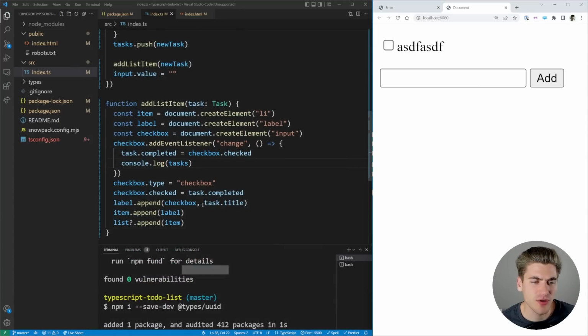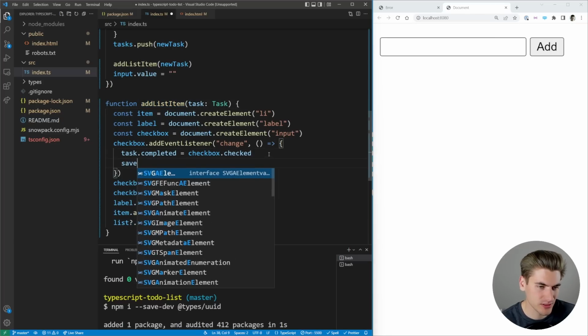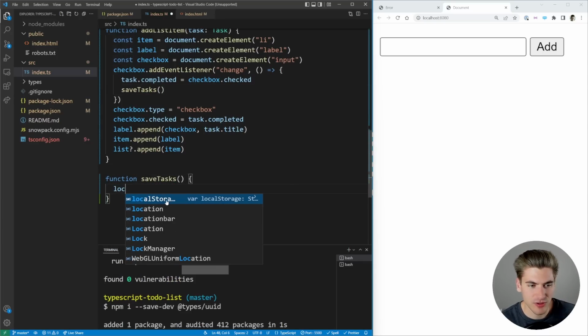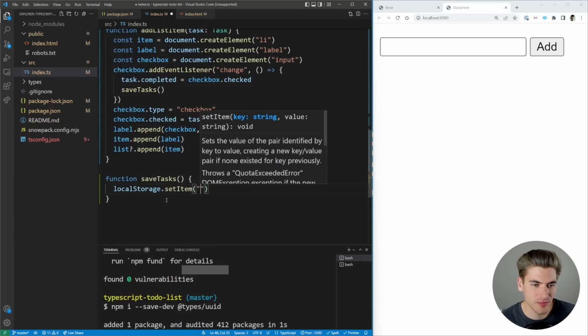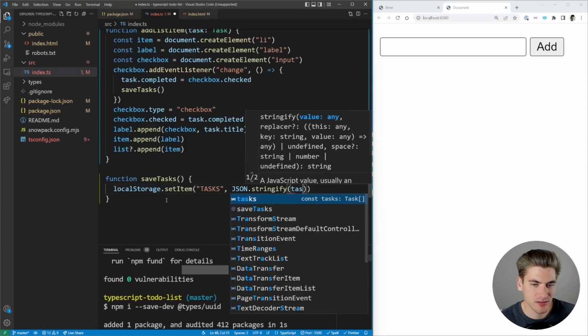Perfect. So now the next thing I want to do is make it so we can save these to local storage and get them out of local storage. So pretty simple to do. We just need to create a save function. I'm going to call this saveTasks, and we're going to create a function called saveTasks. And this is just going to take localStorage and set an item. We're going to just call it tasks, and it's just going to stringify our tasks.